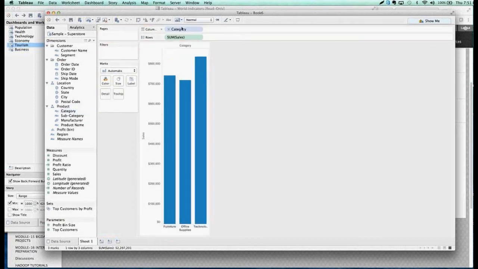Let me add some things from the dimensions. I'm going to use category. It brought in these categories, furniture, office supplies, and automatically made a bar chart for me without me trying to create anything. I didn't even select the chart type. This is the easy part which I was talking about. These charts are now automatically available for me to interact with.